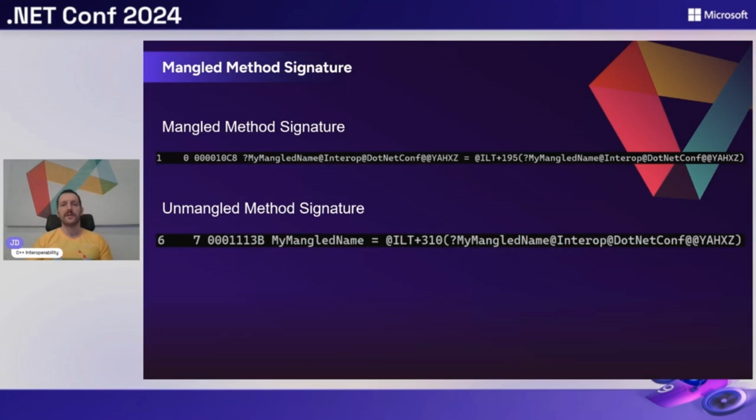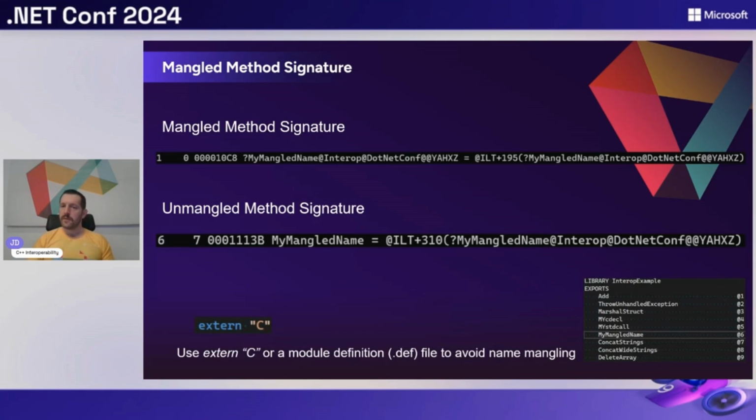Very briefly, exported C++ method names will be mangled to allow for method overloading, which is just a feature of C++ that allows for methods to share names but have different parameters. On the screen here, you can see the difference between a mangled method name, which is on top, and one that is not mangled on bottom. The reason this particular method name was mangled is because we declared it outside of the scope of our extern C directive. Declaring the method within that directive or specifying the module definition file, like, for example, what you can see here on the screen, will avoid this issue.